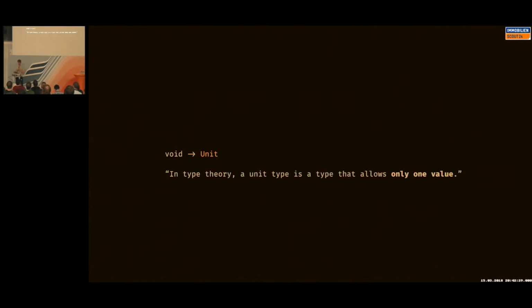Because in type theory, the unit type is a type that allows only one value. So by definition, this is the best singleton ever. It only has one value, which also, as part of the definition, does not contain any information. So it's not like a mutable singleton or anything like that. It's just identifying something. In fact, Unit is a single instance.